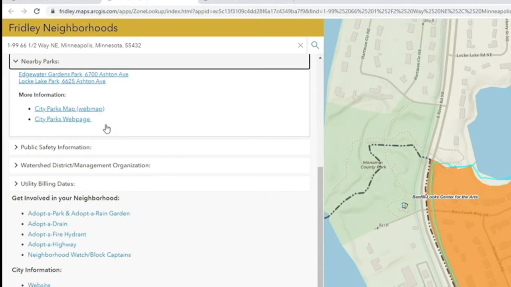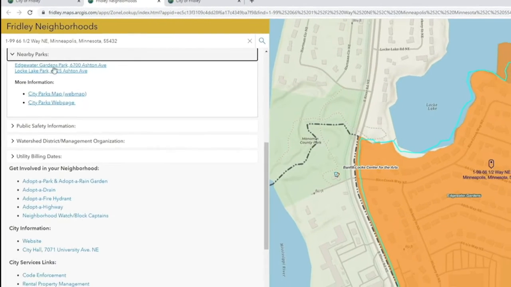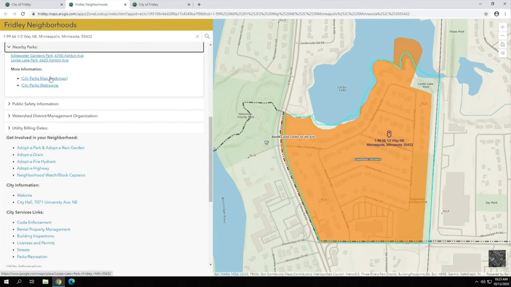The next section of the Neighborhoods Information tab is information about nearby parks. This section will include the names and links to the address for parks located in or near the neighborhood. This section also includes links to the online interactive City Parks map, as well as a link to the city's Parks and Trails page on the website.